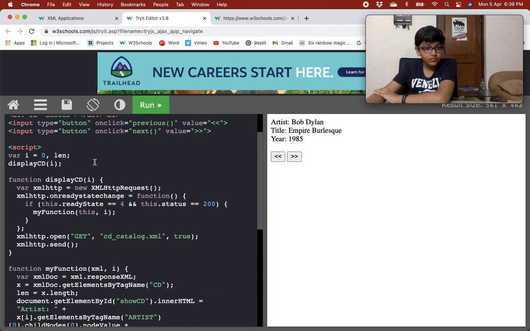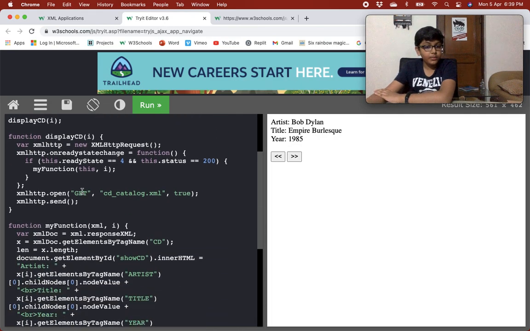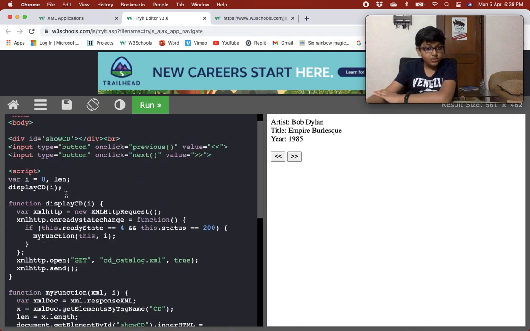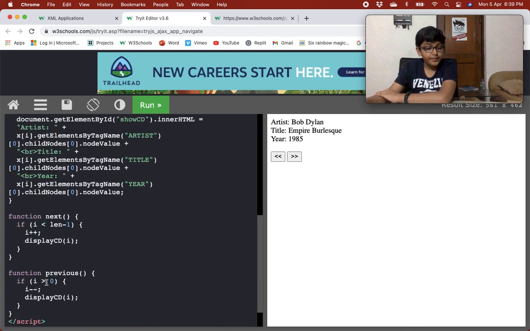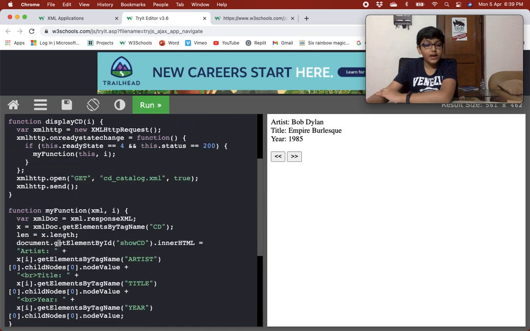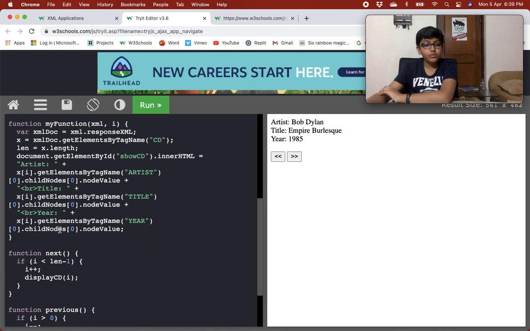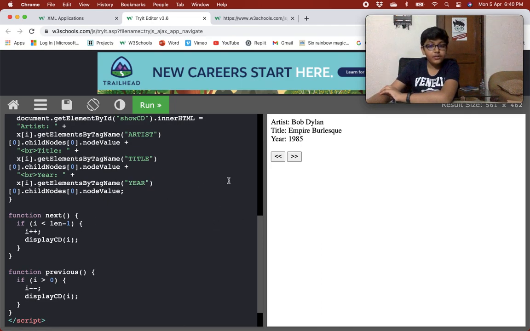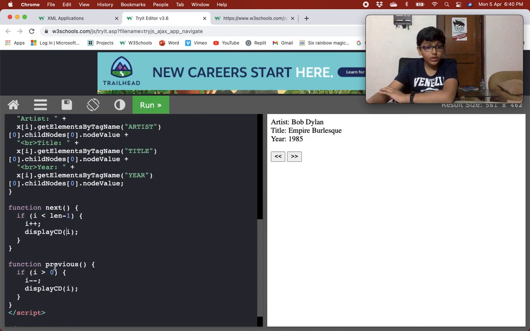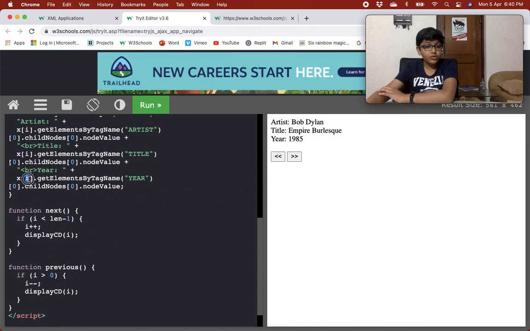Okay, so then only it would be able to go to the next CD. So where is our next function? Yeah, so if i is less than length minus 1, it would do i plus plus, and then it would display cd i. First it is 0 by default. If we do next, it would be 1, and then we call display cd 1, so the data would be changed. As we are giving i over here, whatever we pass would come.